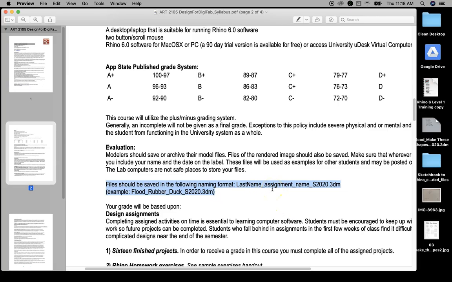I just finished grading our first round of homework assignments, and it just makes it a lot easier if I have this kind of standardized method of being able to have the files so that I can account for the fact that you have done them. So just make sure that you're following that naming convention.